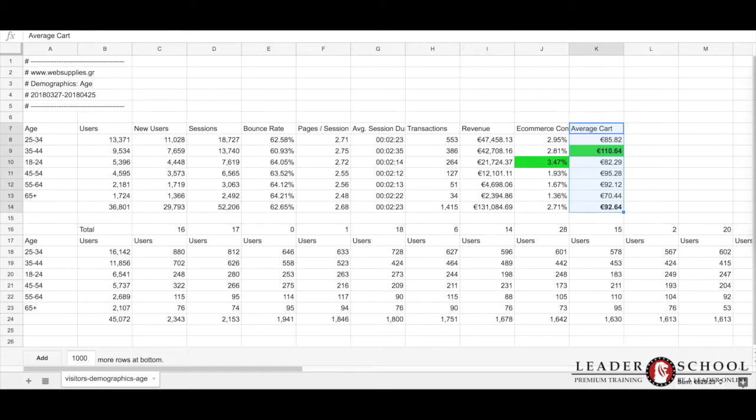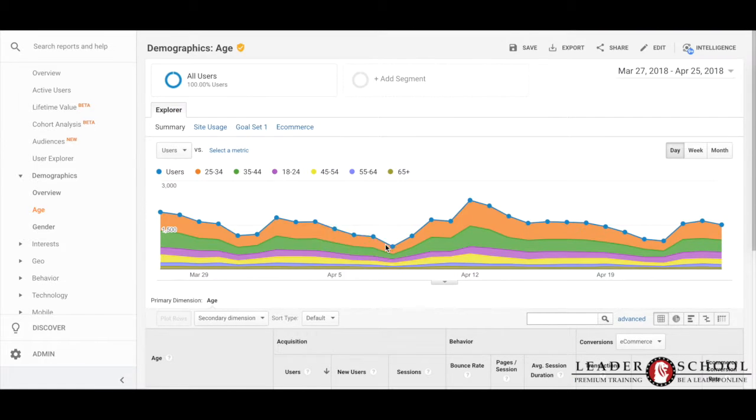We have to focus on one or two age groups. We don't have money to focus on every age group. We have to be certain about what to focus on. So that was the first reason I downloaded the stats from here and exported them to an Excel or a Google Sheets.